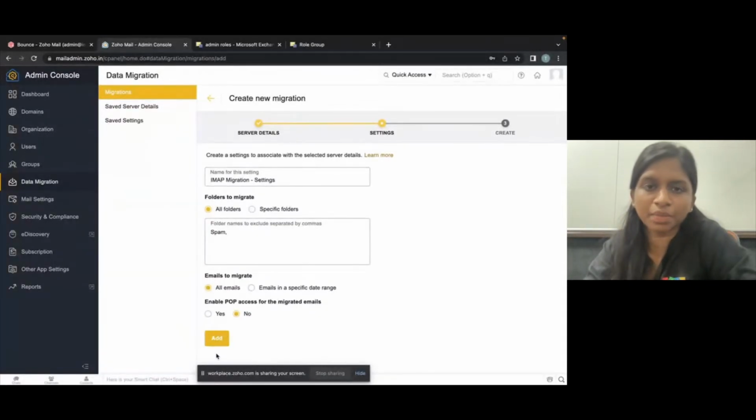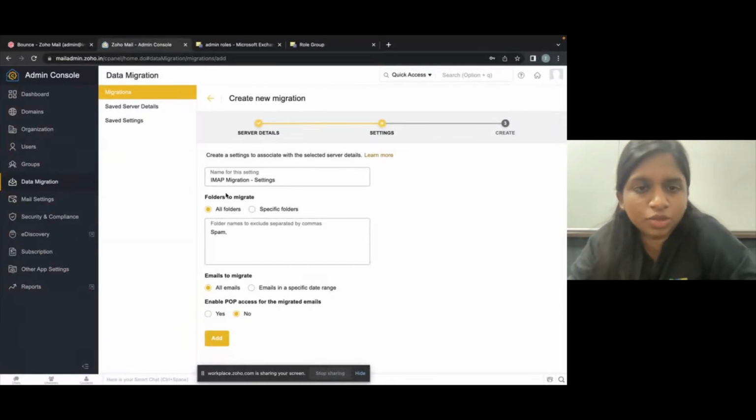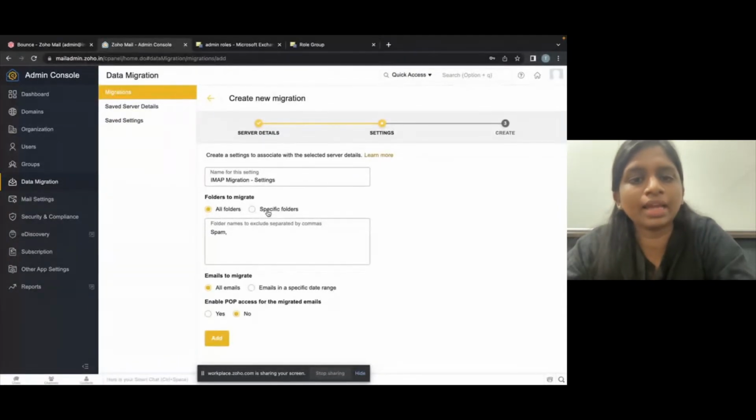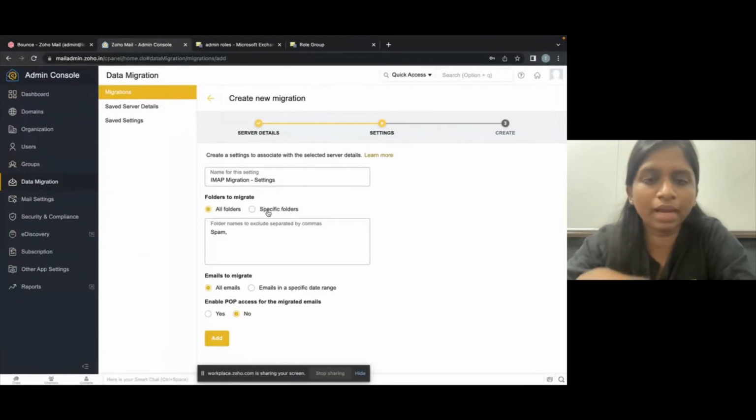Now we are taken to the settings page. Here again, you can choose the folders you want to migrate and the emails you want to migrate. But one option is not available for us, which is the data that you want to migrate. Only the emails will be migrated, so that is not available for us. So you can choose the folders you want to migrate. If it's going to be all folders, go with the first option. Or if it's going to be specific folders, select this option and specify the folders you want to migrate.